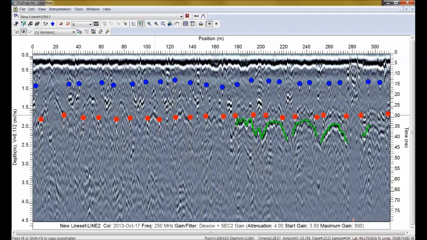I want you to notice, in my data, every so often I've got these little U-shaped features. There are 3 of them right in here. I'm kind of wondering what those are. So I'm going to put a box around them. The idea behind a box interpretation is to mark an area of interest in the GPR line. In this case, I'm going to draw a box around these interesting U-shaped features.